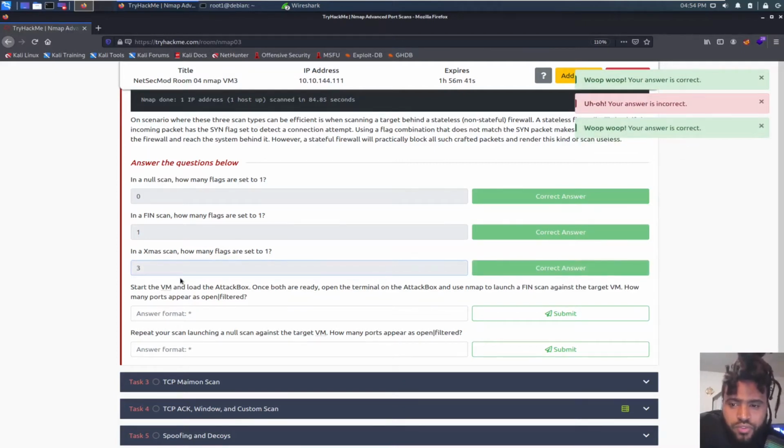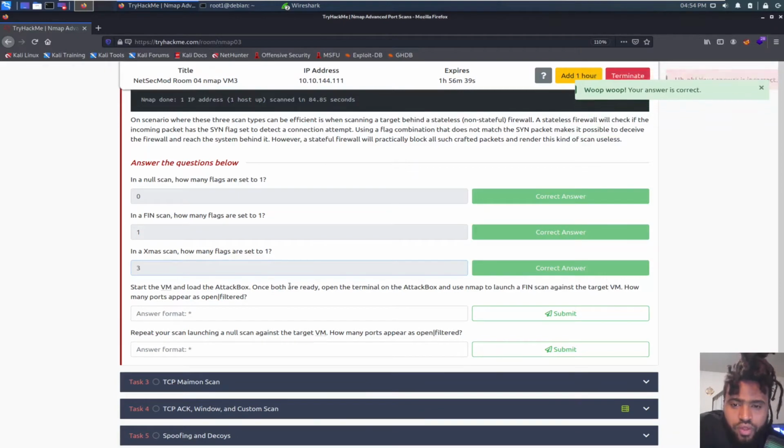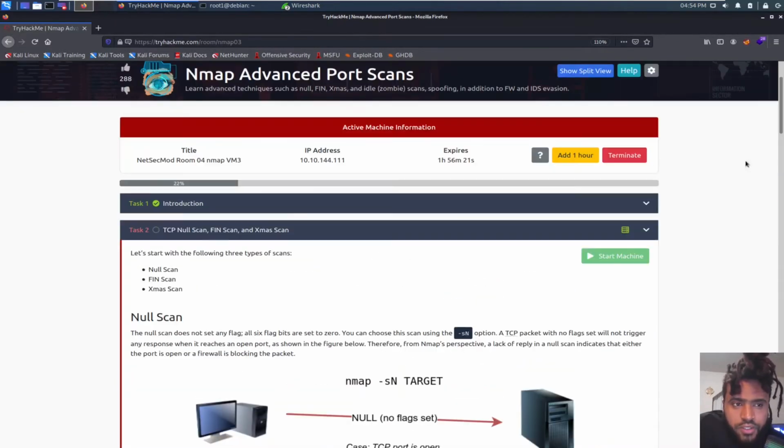And then start the virtual machine and load the attack box. Once both are ready, open the terminal on the attack box and use Nmap to launch a FIN scan. To use a FIN scan, you put sudo nmap -sF and then the target machine. Let's go ahead and get started with that.